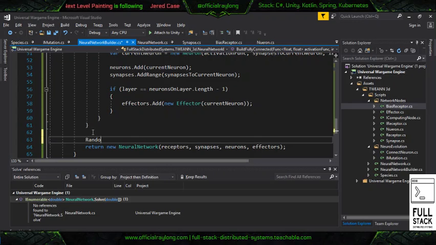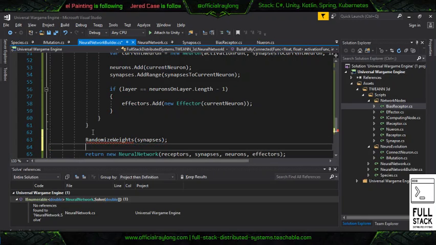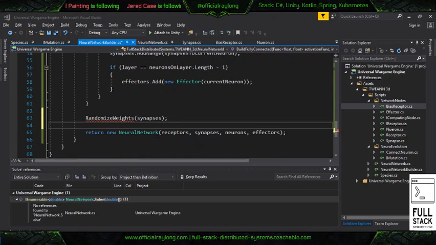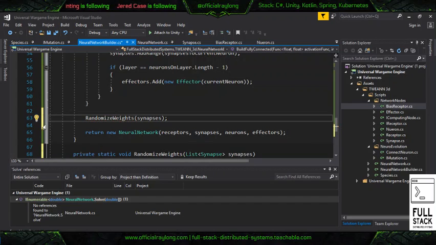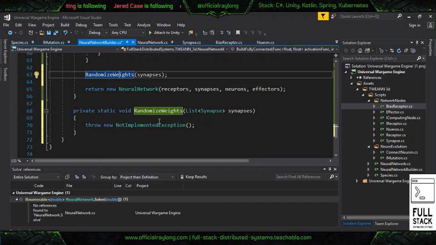Let's randomize. Let's take our synapses, randomize their weights. And then I think we just want to return our neural network object. Alright, let's make this. Okay.